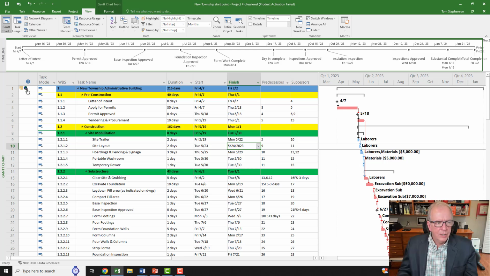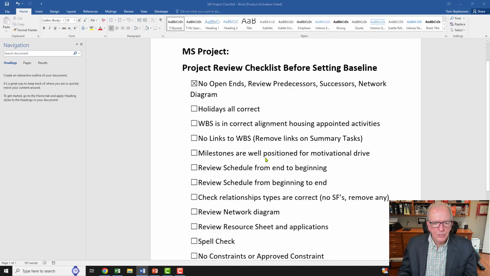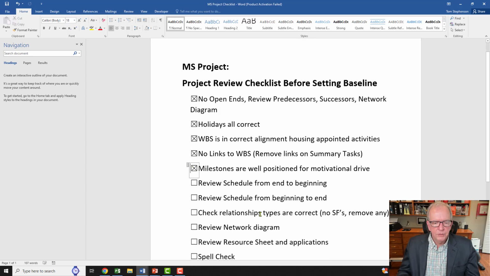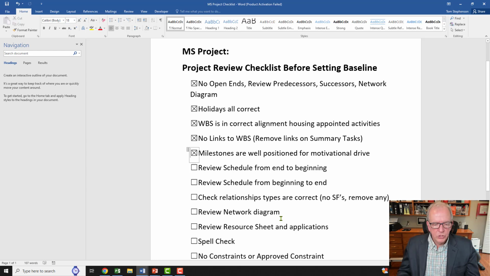Maybe I'll go back and take a quick look. What have we checked on our checklist? Do a few more checks here. Holidays, okay. WBS, yeah. No links to WBS, yeah. Milestones are well positioned. And then we'll just do a quick check from the end to the beginning and beginning to the end. We'll look at the relationship types, and we'll check the resource sheet and network diagram. So let's take a look at a few of these then.